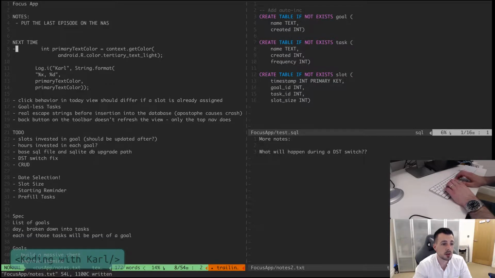Second of all, I've been doing a little bit more digging into this color business, and apparently there is a function here, context.getColor, that takes a resource and turns it into a color. Now, yesterday we had some issues with using primary text dark, and I think that's because that means this is the primary text on a dark background, which makes it white, and that was why we lost all of our colors yesterday.